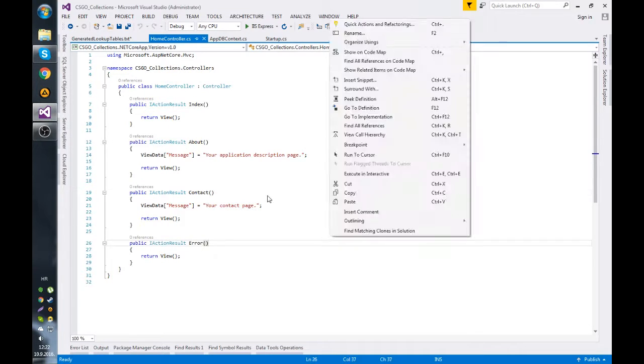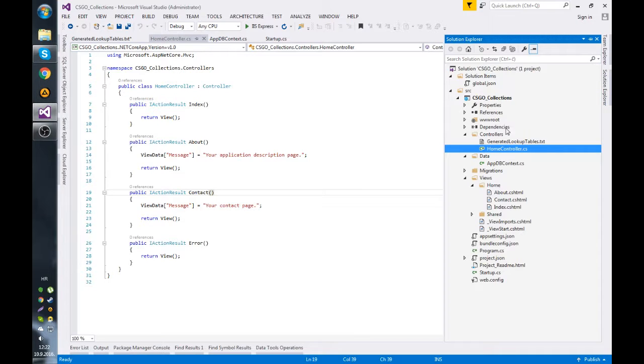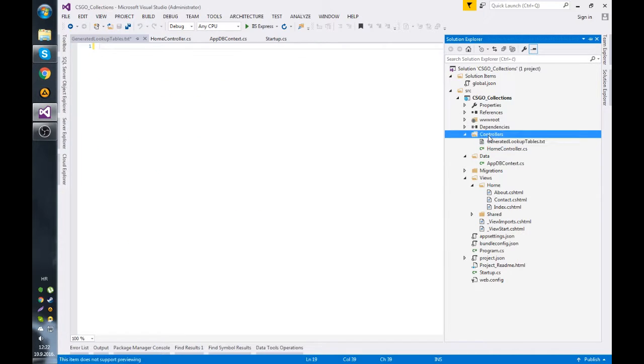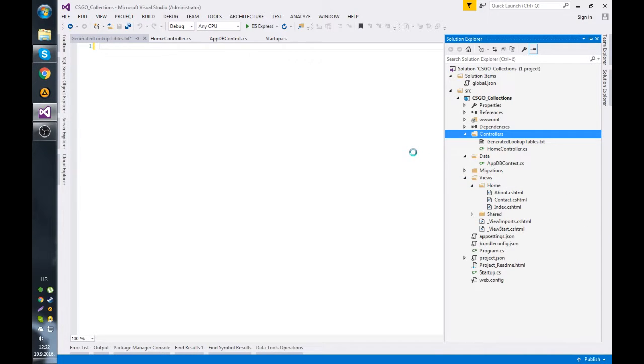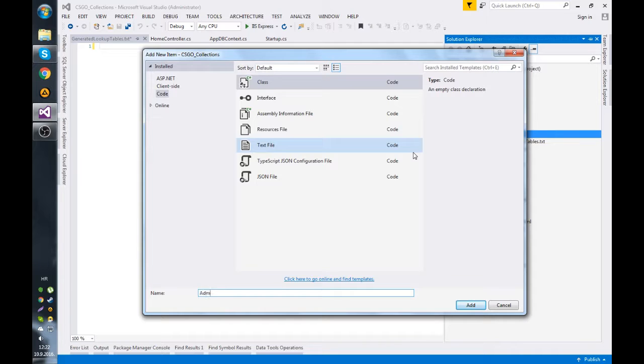Inside this video, we will take a look at how to create controllers and use forms to post content and add them inside the Entity Framework database. So let's get started. I will right click on controllers and add a new class. I will call it AdminController.cs.